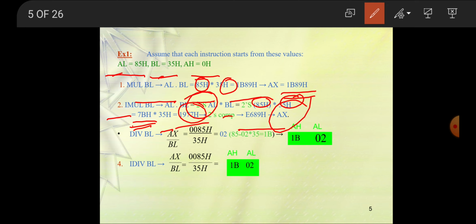Now similarly, next is division. So AX divided by BL. Suppose we are taking the division by BL, what happens is it divides AX by BL. So simply we take this, and your answer will be here: 1B 02h. So how exactly does it get stored?